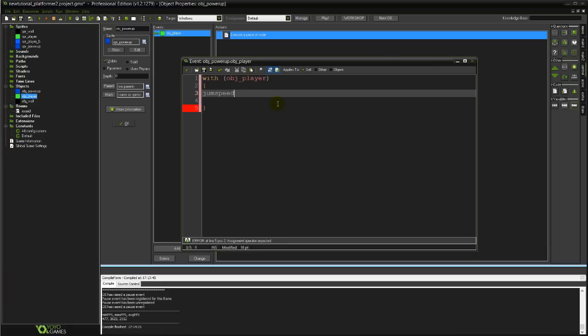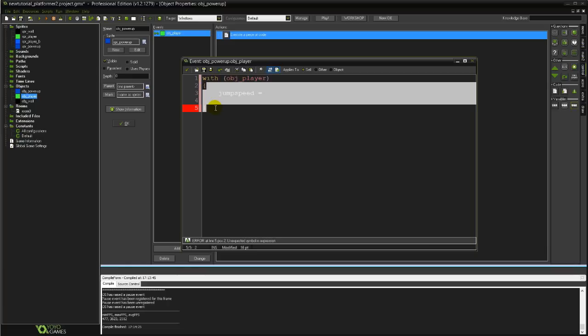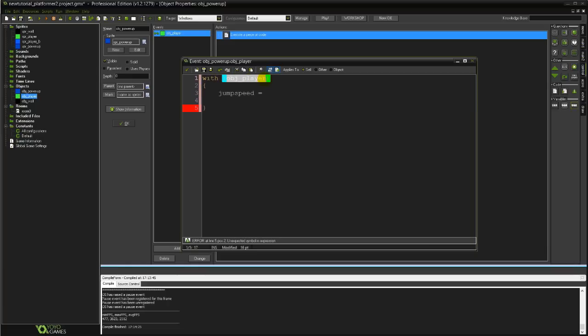So when the player collides with this power-up, with obj_player, we're just going to say jump_speed equals. An important thing to remember inside a with statement is that, because it's running as if it were running from this object, it has access to all of that object's variables. And importantly, it doesn't have access to any variables you've declared outside of that inside the power-up object. It only has access inside of here to the variables that this object knows about. Just something to be aware of. So we want to set jump_speed to be equal to jump_speed_powerup.